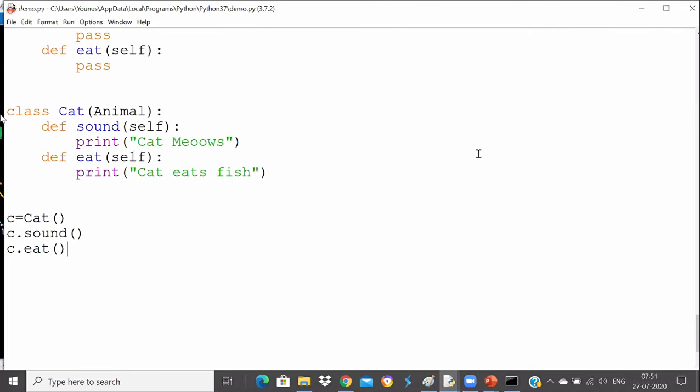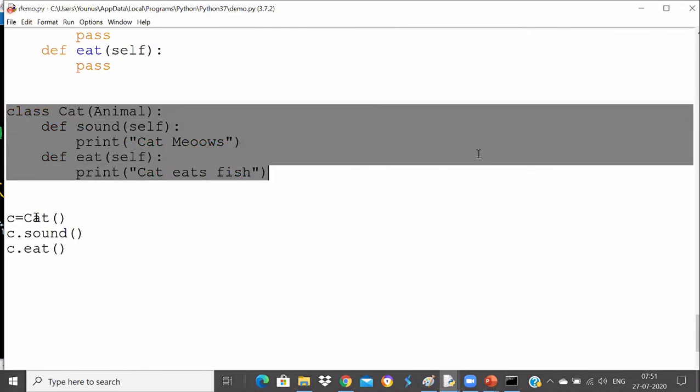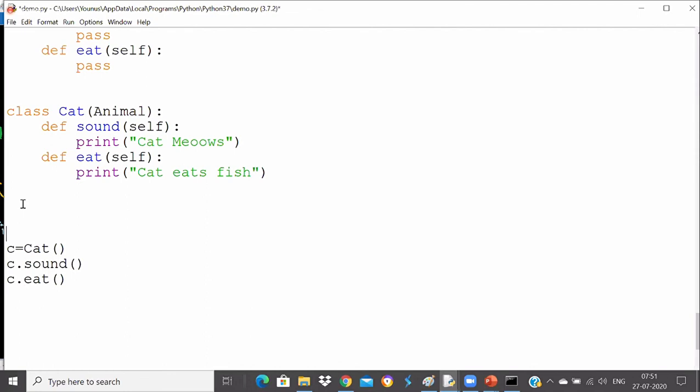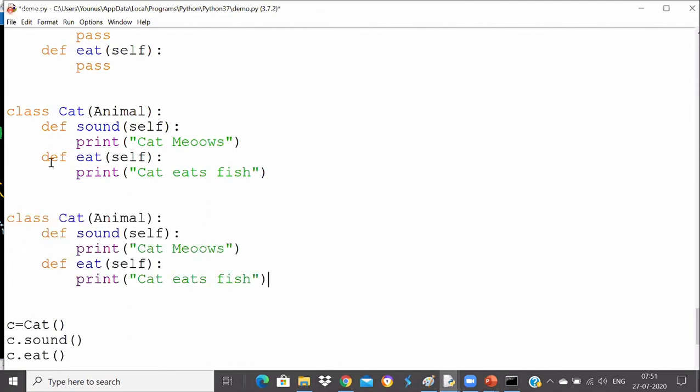Now, can I define a dog class the same way? Can I have a dog class here? Right. I can have a class called dog, which also has its own methods like sound. The implementation will change obviously. I can say dog barks, and I can say dog eats.